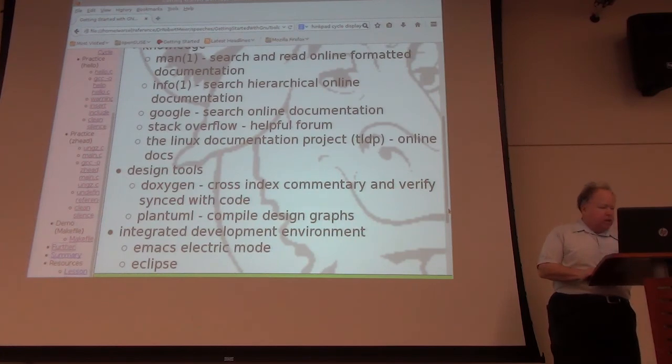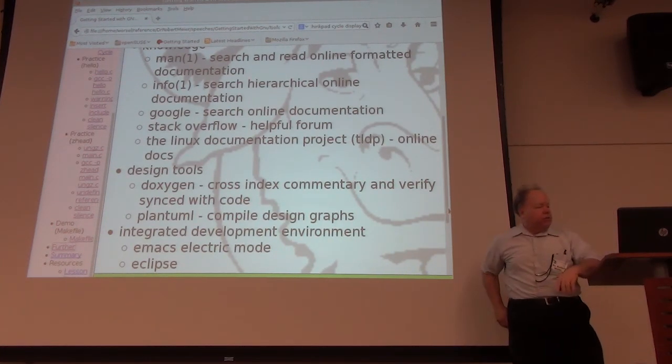Of course, today we've got Google, Stack Overflow, Linux documentation. Design tools we mentioned, doxygen, plantuml. Yes. You have 5 minutes. Good. I got it timed almost perfectly then.